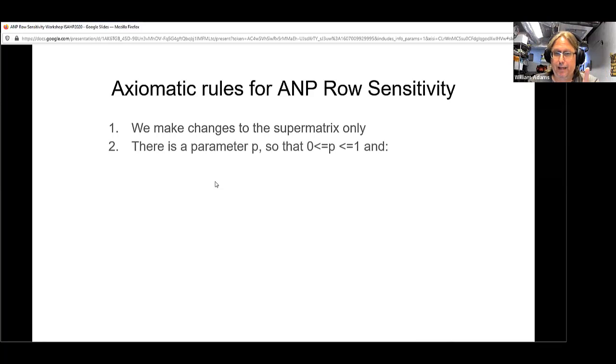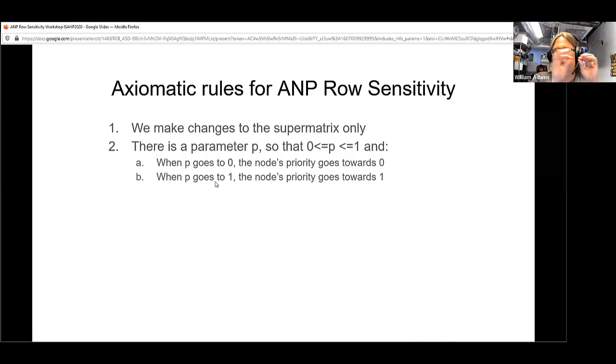There's a parameter p, so that p varies between 0 and 1. That's kind of like the local priority weight that you're sliding in the AHP world. I'm trying to mimic that thing. When p goes to 0, as I push p to 0, this is kind of my placeholder for pushing the priority of my node to 0. And when p goes to 1, the priority of that node should go towards 1.